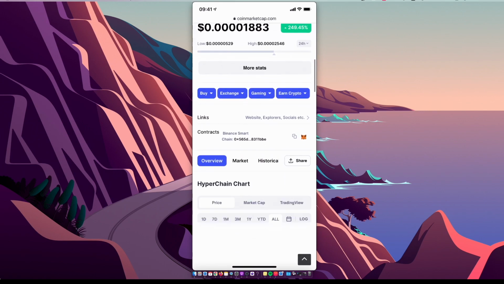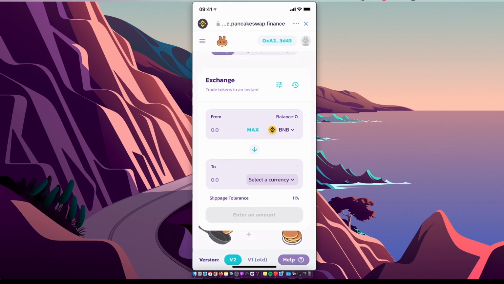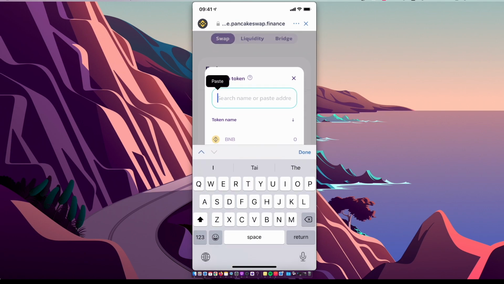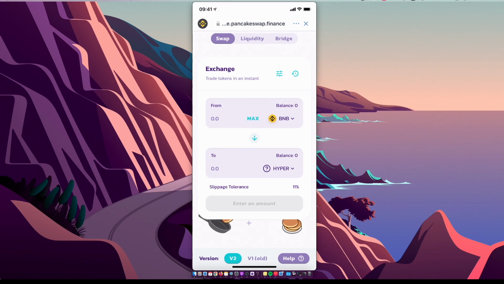Then scroll down until you see contracts, and copy the contract, go back on Trust Wallet, paste it here, and as you can see here, now you can swap it Binance smart chain coin to a HyperChain.